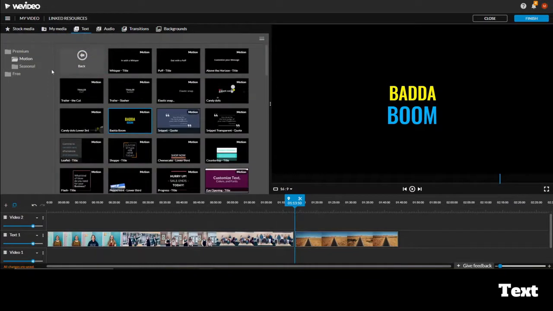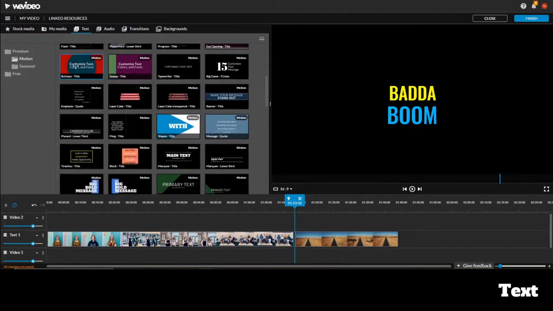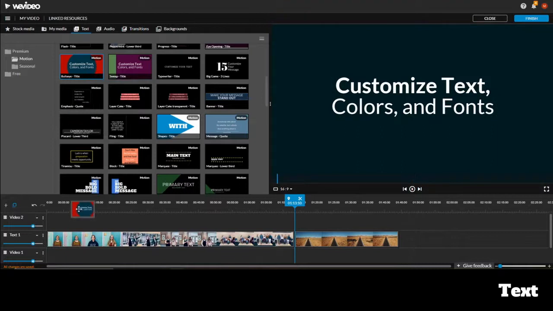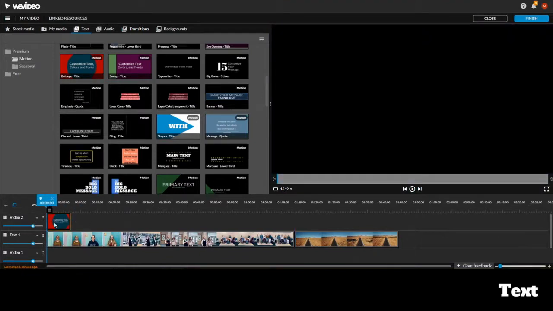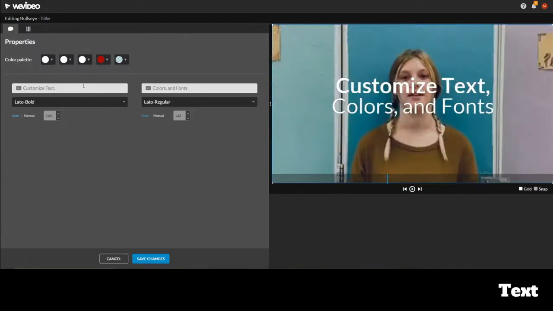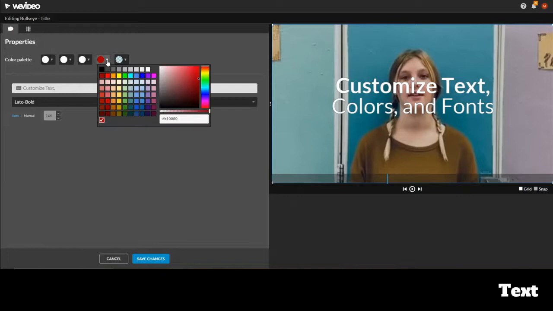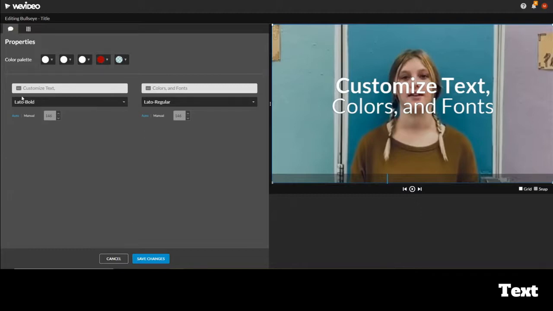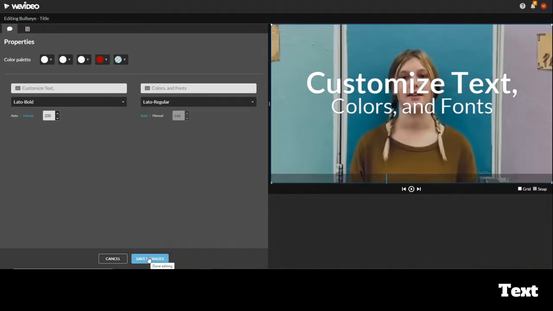This is the text button. You can scroll through the different options and then click on them to preview what they would look like. Once you find one that you like, you can pull it down onto the timeline. When you see that it's lit up in this orange box, you can click on these three lines, open up the pencil, and start to customize. You can change colors, you can change the font, and you can click over this on the manual, and then you can change the size of the font to be anything that you want it to be. Click Save when it looks the way you want.